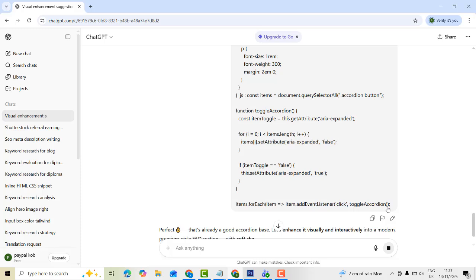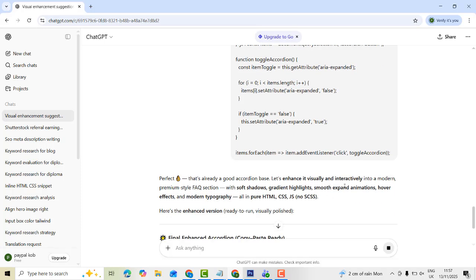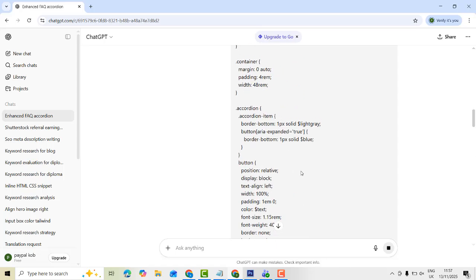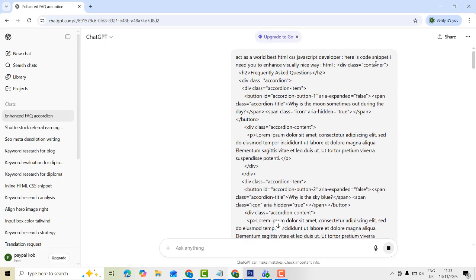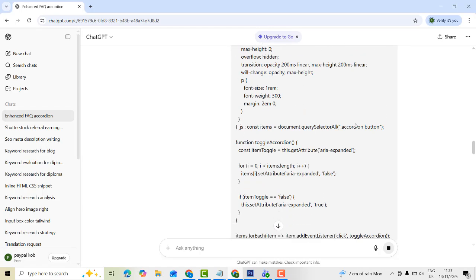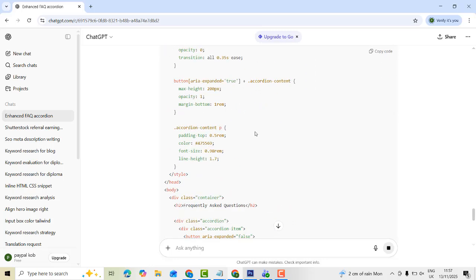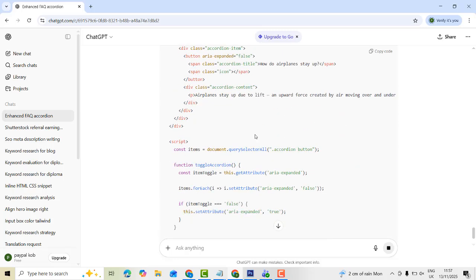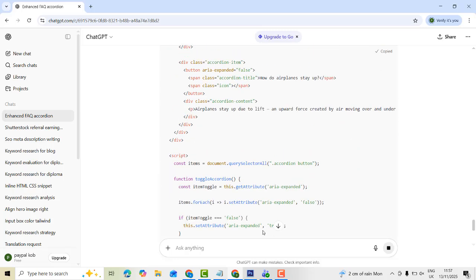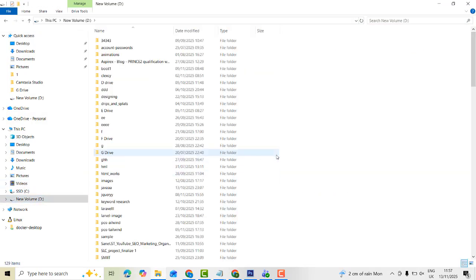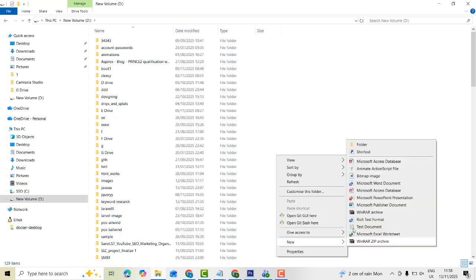Now you can see it is perfectly good: visually enhanced, interactive, and in a modern premium style with gradients. Based on the prompt you have given, you have to write that you want good visual styling: I need you to enhance it in a visually nice way. Now let's check it. This is the HTML code. You can test it on the complete page design. You can test it via CodePen as well. So simply you have to check it out.